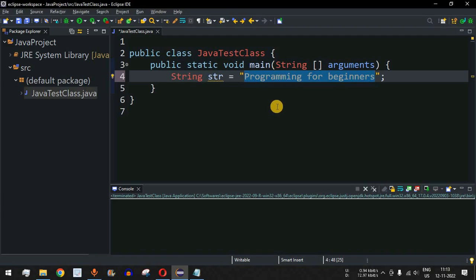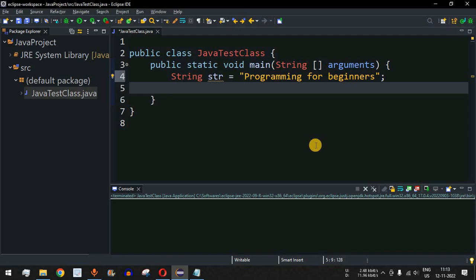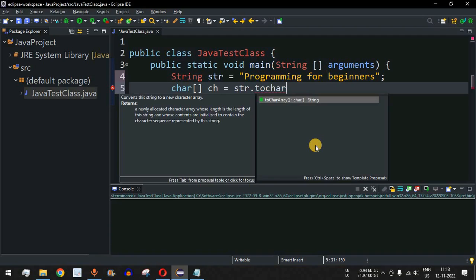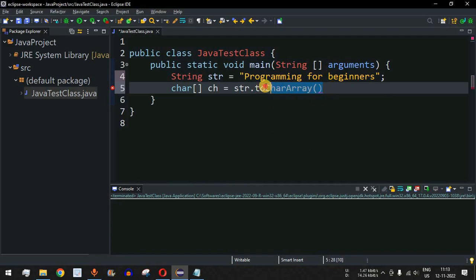You can also use the Scanner class or the BufferedReader class in order to take the input from the user to set this string variable. Over here we are going to define the array of characters. So let's say ch is equal to str.toCharArray(). We are going to use the toCharArray method in order to convert the string to the array of characters and assign it to this ch variable.